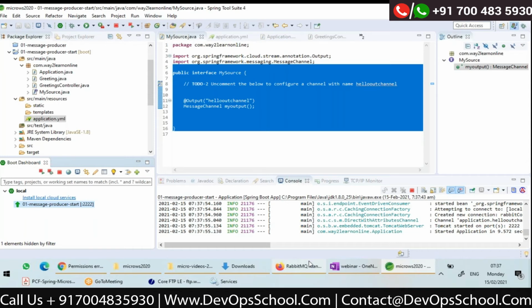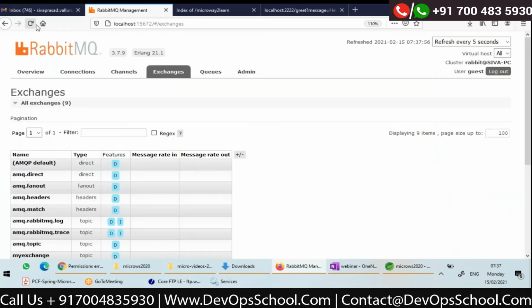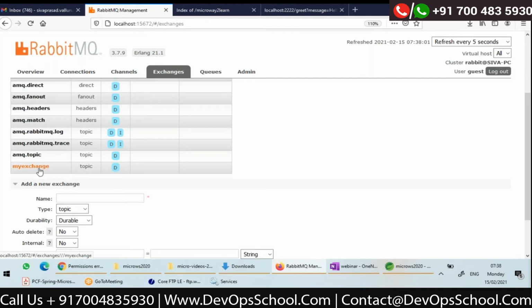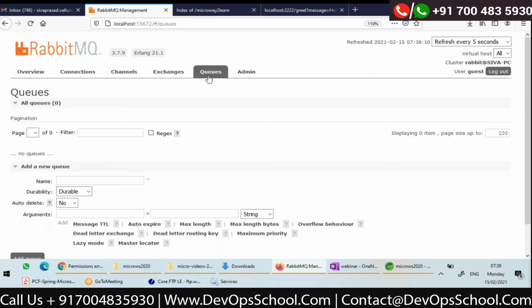Okay. So now let us go to RabbitMQ console, refresh. See, my exchange is created automatically, right? So if I don't have an exchange in my RabbitMQ, automatically that will be created, right?